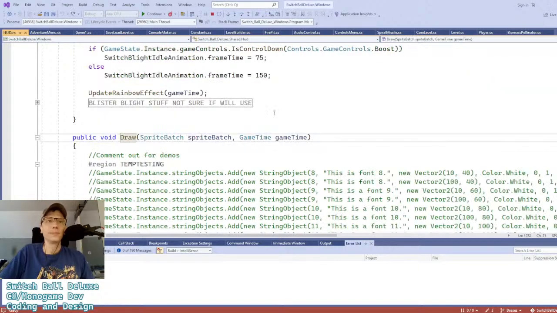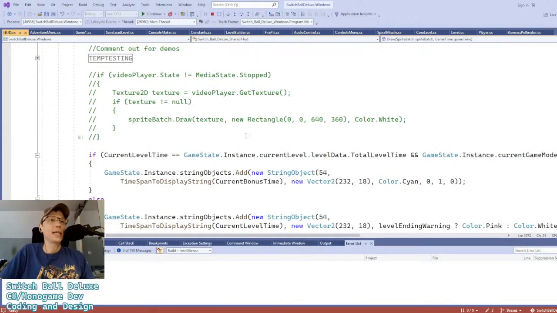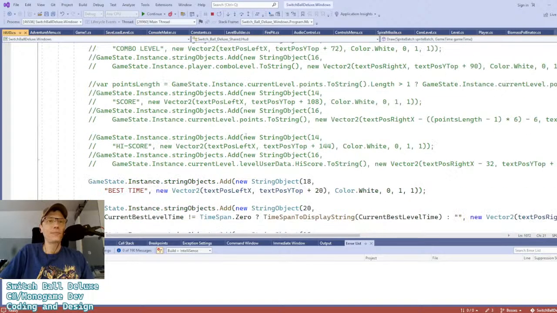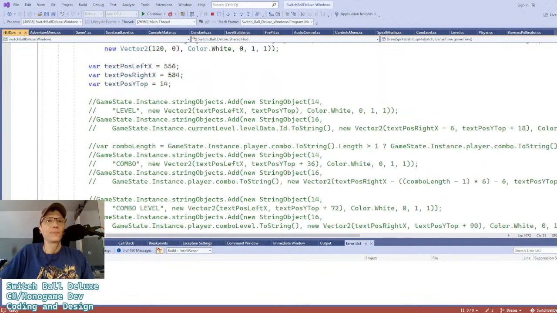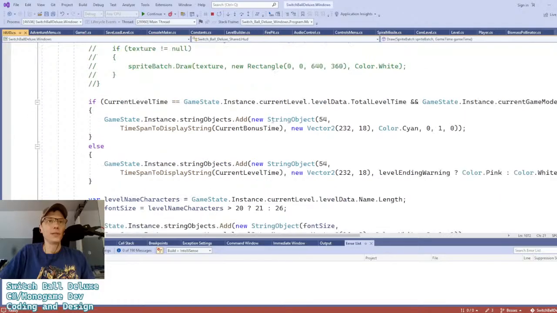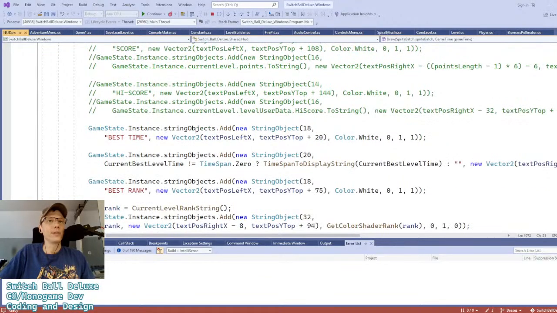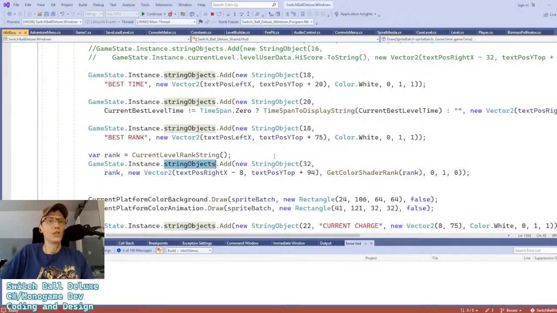This is right here. This method is gigantic. There's a lot of stuff here that's being drawn. Generally, stuff that's drawn first gets drawn first to the screen. So later in the method, as stuff gets drawn, it gets layered on top of it. So our background is going to be one of the first things drawn. Text is different. Text is actually rendered to a target later on. It's added to a list of string objects.